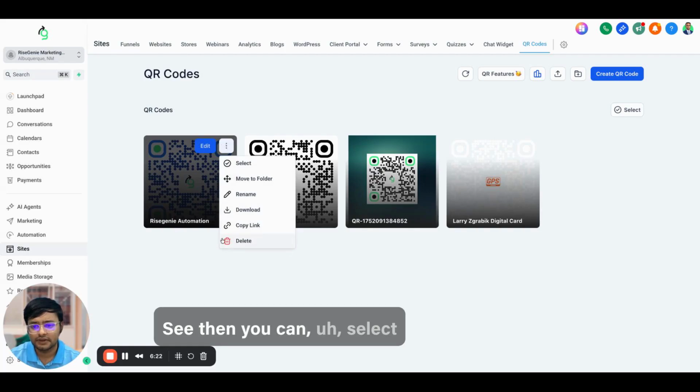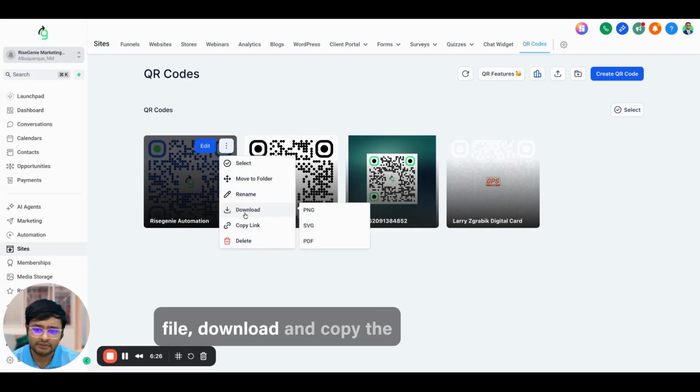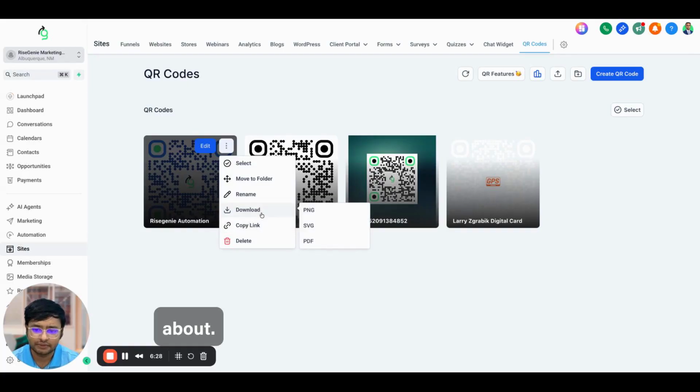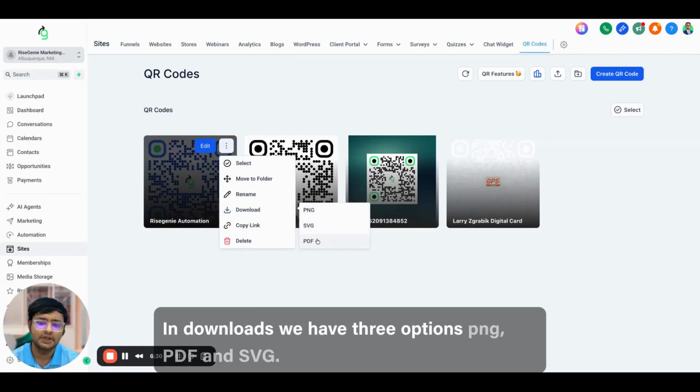Then you can select the file, move it into a particular folder, rename the file, download and copy the link that we just talked about. In downloads, we have three options: PNG, PDF, and SVG.